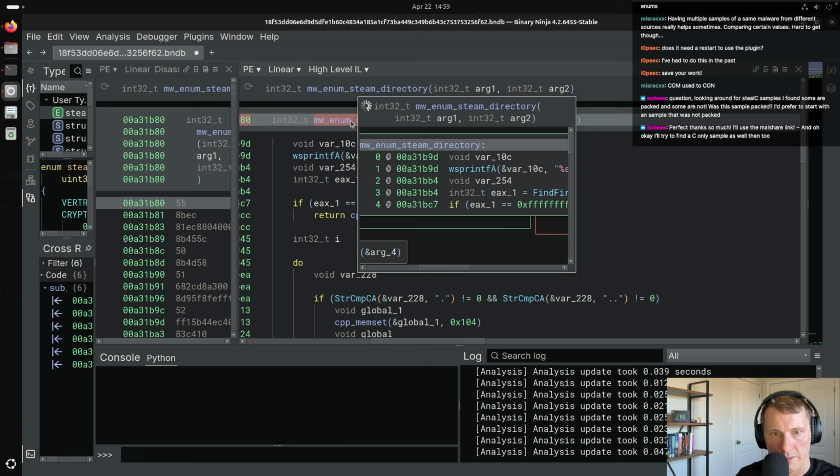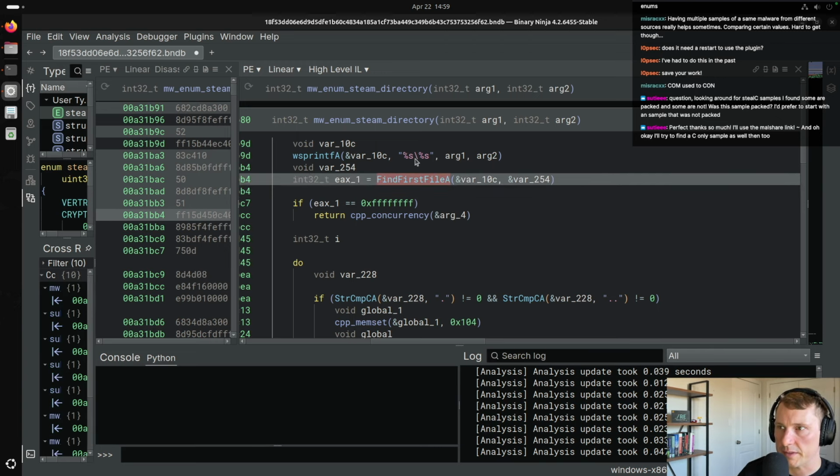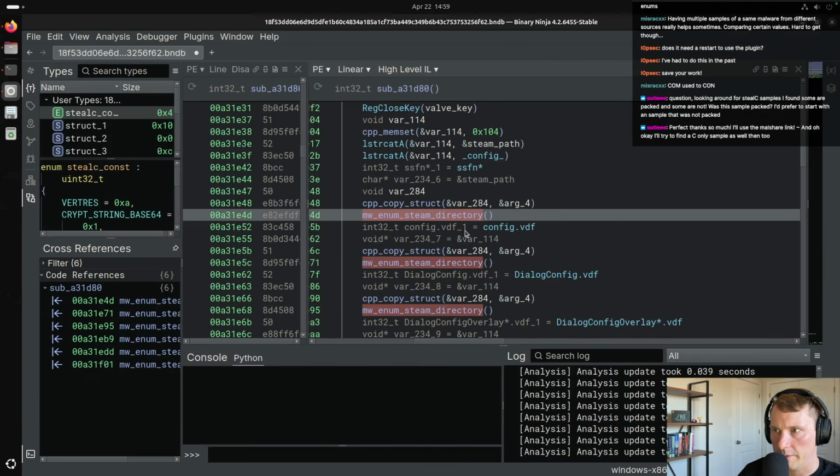I'll use MalShare. Okay, I'll try to find the C-only sample as well then, yeah. Yeah, it shouldn't be too hard to find a sample on Malware Bazaar or something. But if you can't, just ping me. I'll be happy to help.